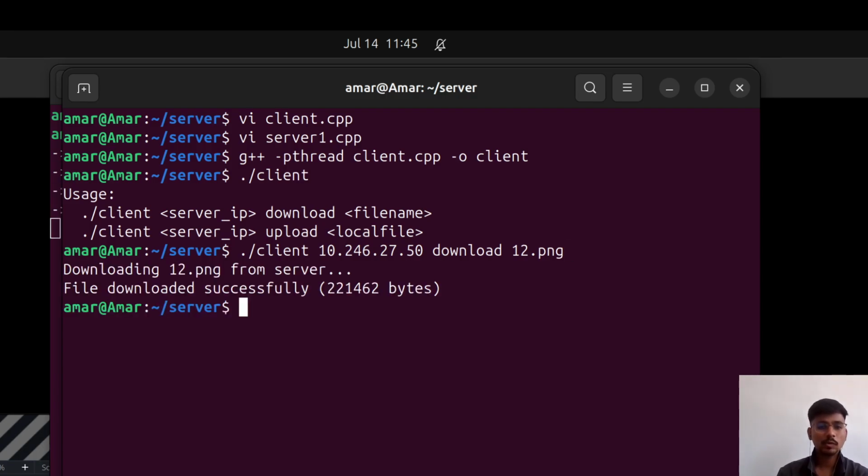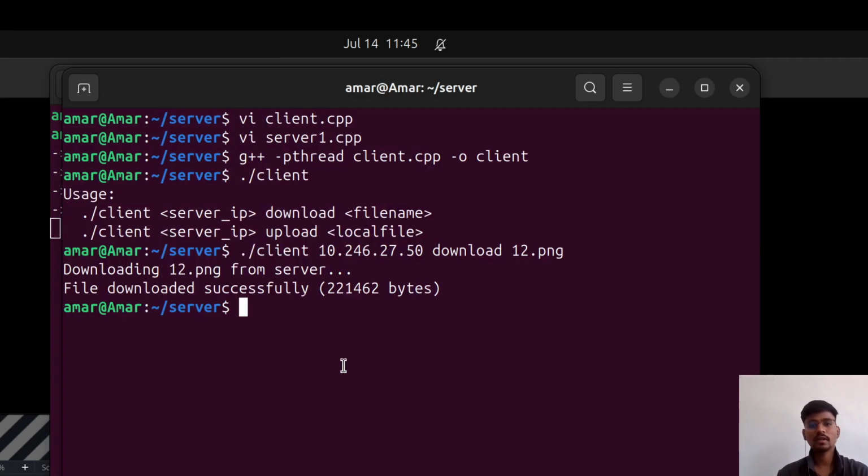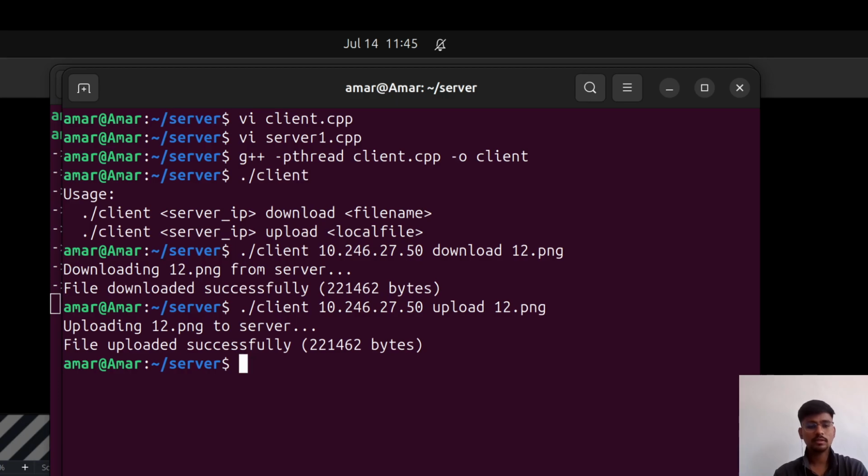The client sends the selected file to the server using socket programming. Now the client, as you can see, connected to the server and requested a download, which the server accepts, and then the client disconnects. Now we will upload the file. Upload. As you can see, uploaded successfully.